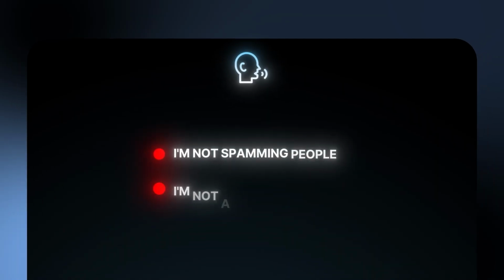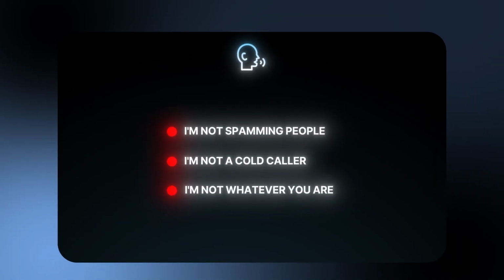This is basically you telling the carriers, hey, I'm not spamming people, I'm not a cold caller, I'm not whatever you are, right? Proving to them, and they'll then reduce the chance of your numbers appearing as spam likely. It's not guaranteed, but it'll do its best.